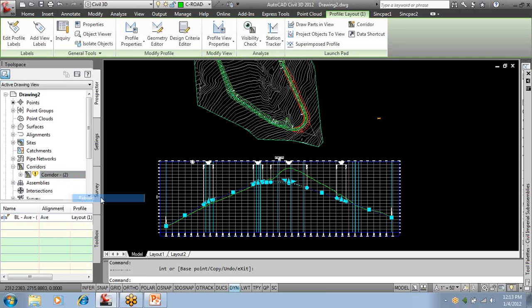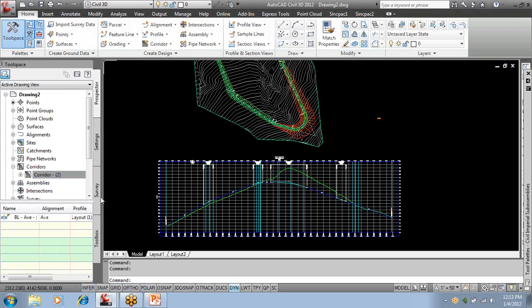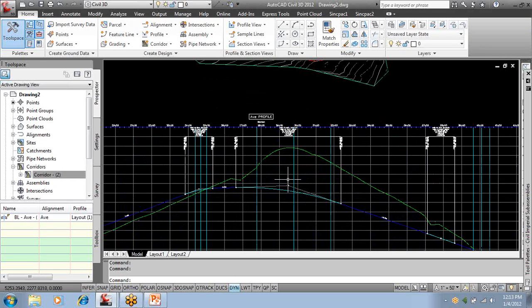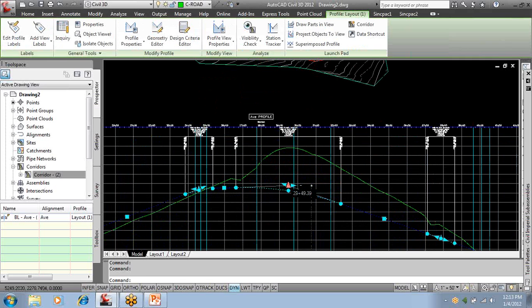So I just tell it to rebuild, and it automatically updates. And watch the cut and fill on that PVI point. You can see now there's a lot more cut. I can simply get volumes at this point. I can have a table over to the left and right, and it's all going to automatically update.